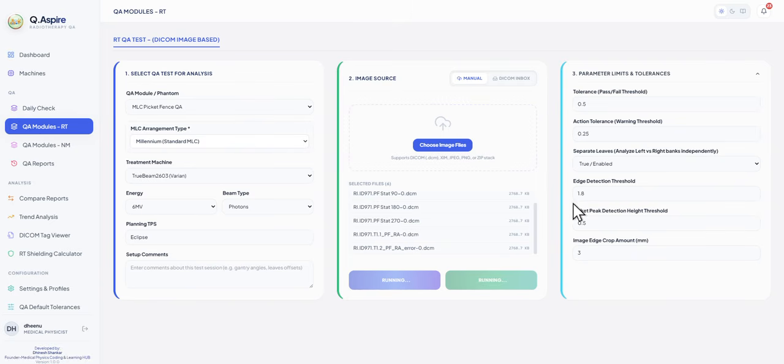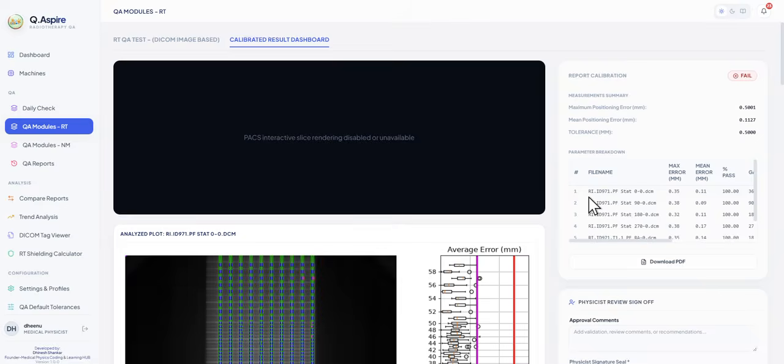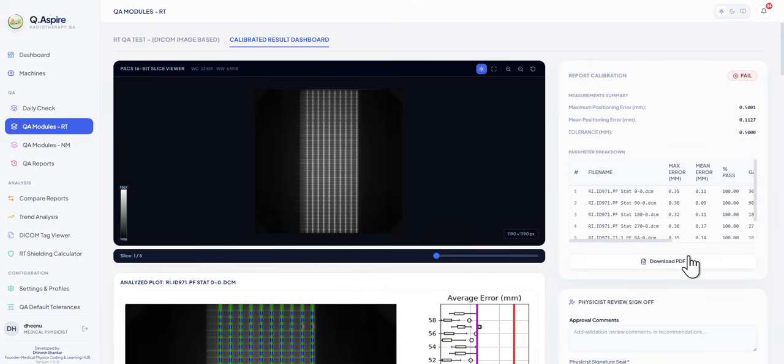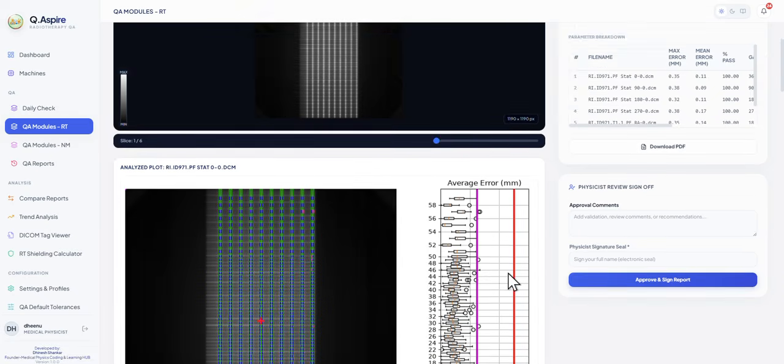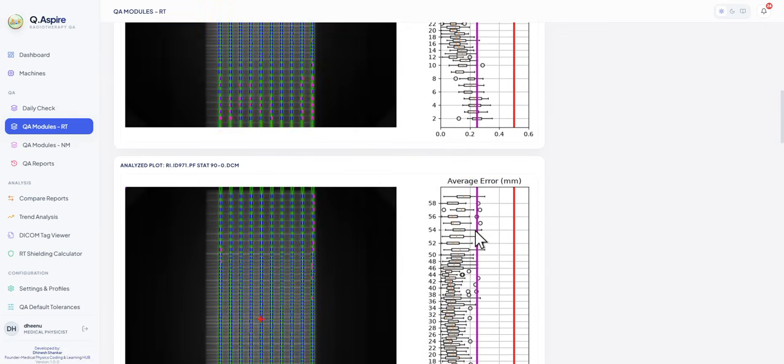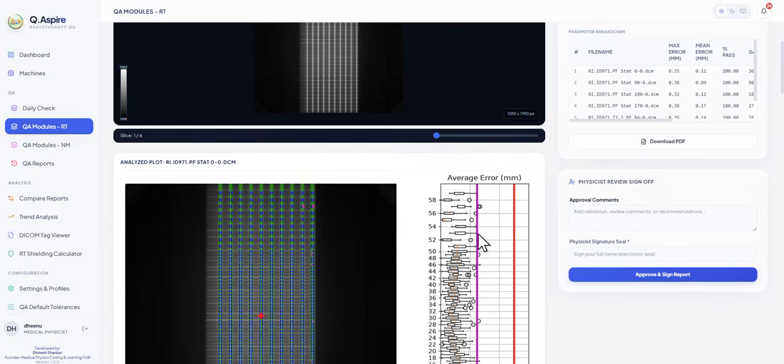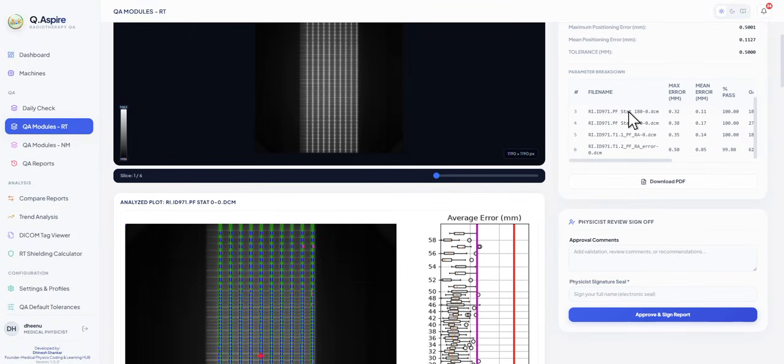Yeah, this is edge detection. If some of the MLCs are missed, sometimes a few MLCs are not being taken for the analysis. If you increase that a little bit, it will take the MLCs into account as well. Okay. This is the results page, where we can see the results, and then just click download PDF.